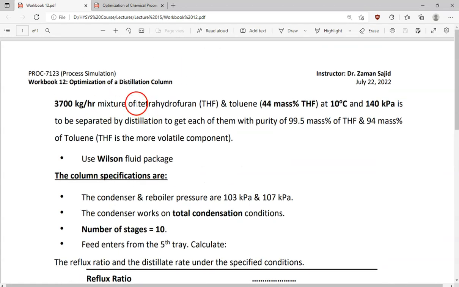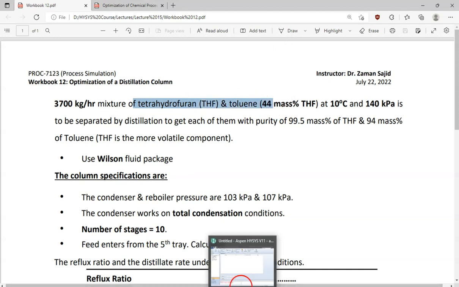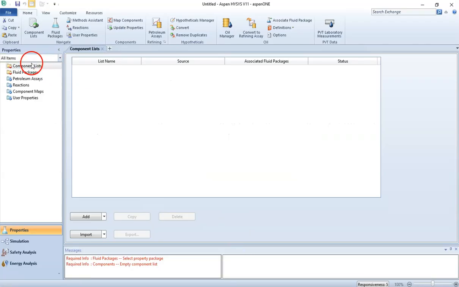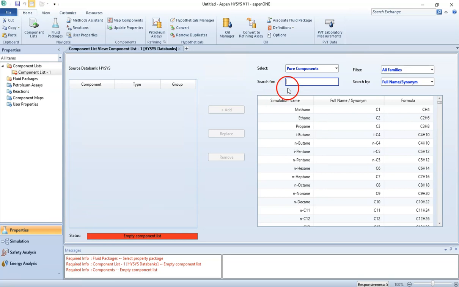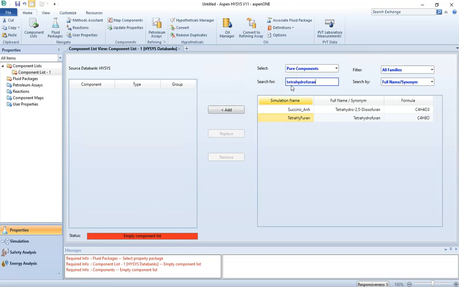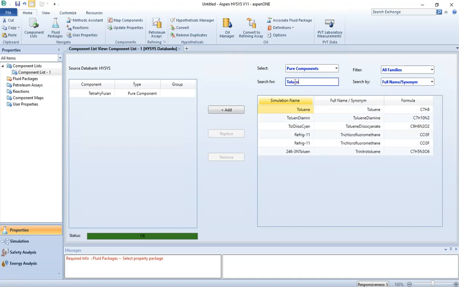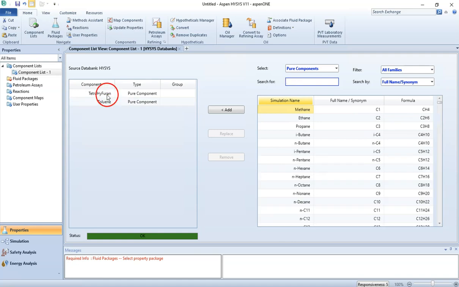The first step in HYSYS is always that we need to include our components. So let's go to HYSYS and we will add these components. I'm going to copy this component directly into HYSYS. So I'm in the component list in properties, click on add and just paste this one, or you can type in, this is my tetrahydrofuran. I will double click on this, and the next is my toluene, which is TOLUENE. So I have added two components.